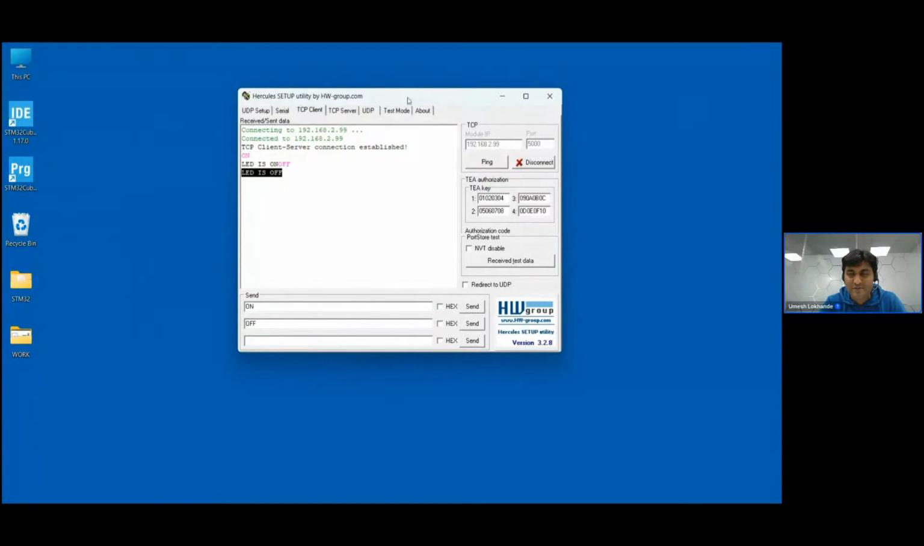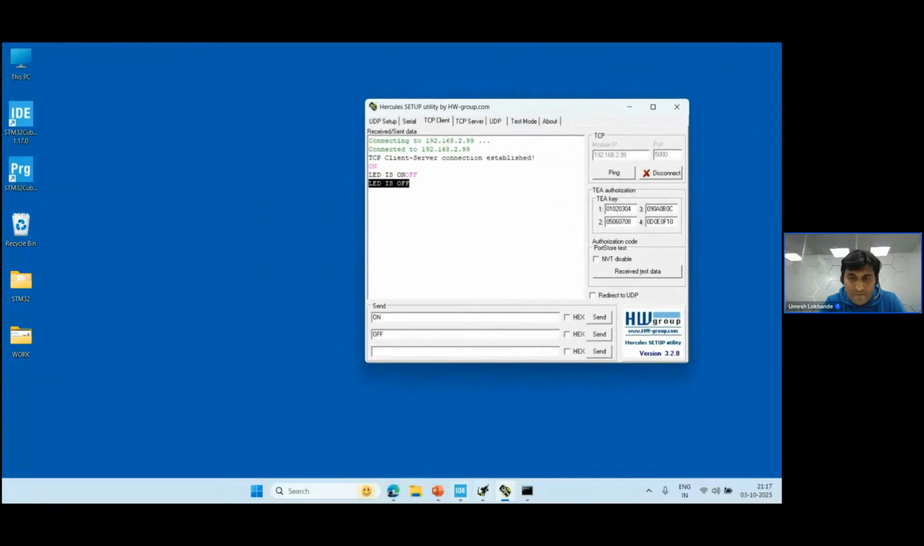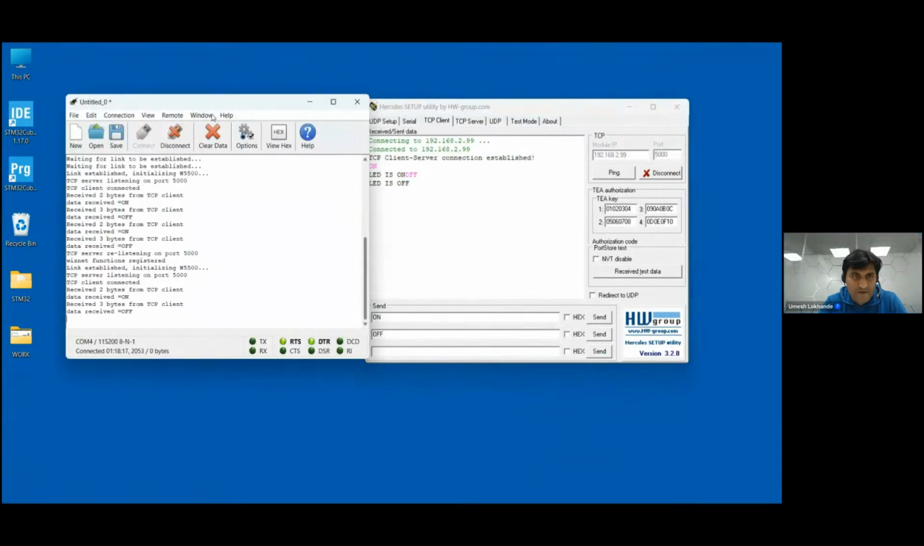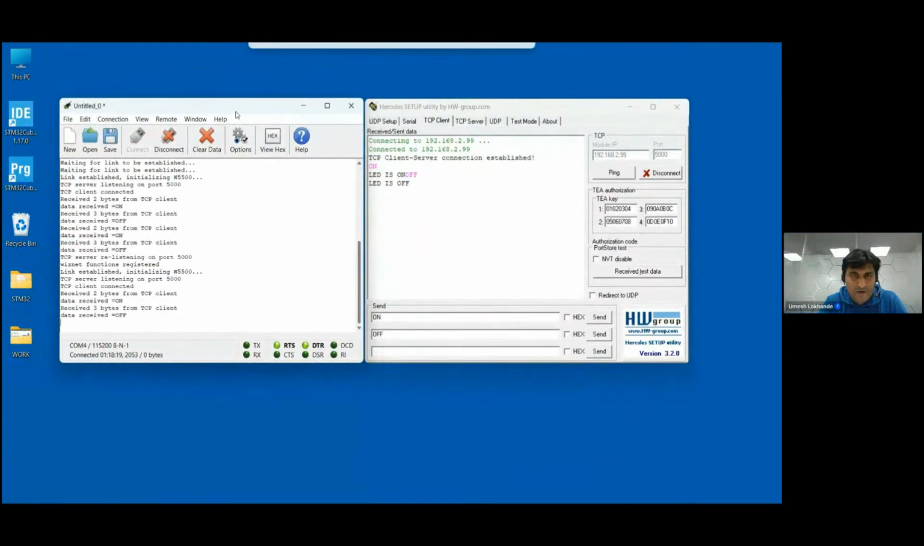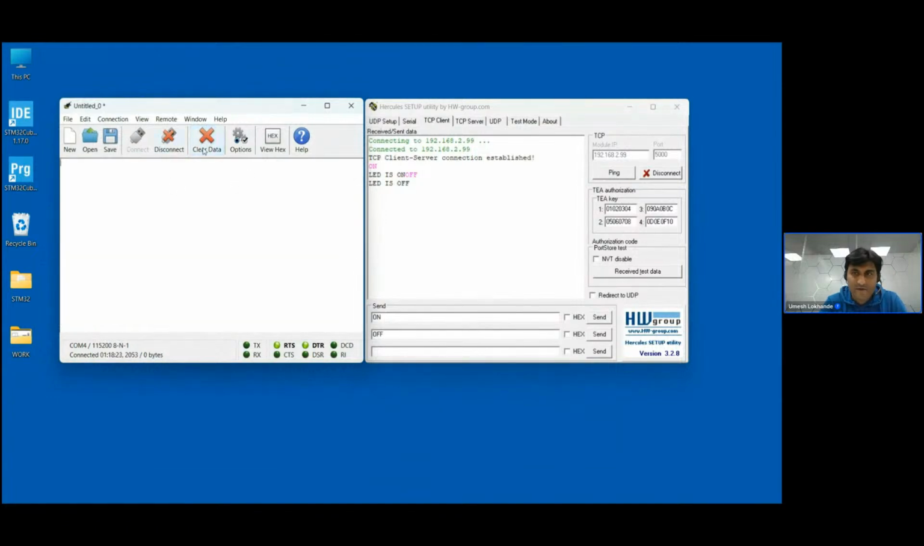And by the way, just let me show you again. This is a serial client, and clear data, and let me just disconnect. You see, this is talking in conjunction with this serial terminal. So when I say connect, you see the message shows up here as well. So when I press on, LED on, see the message comes to the hardware, right?